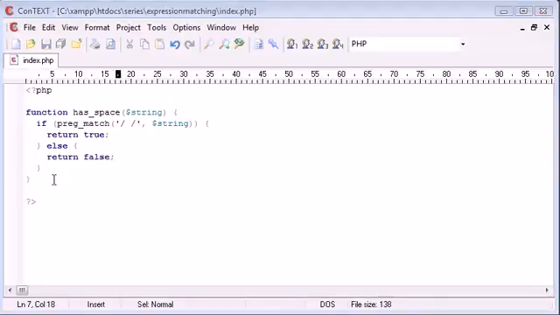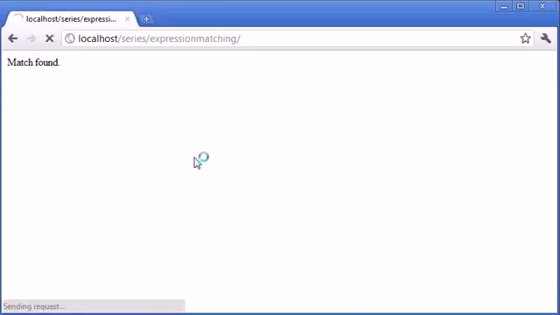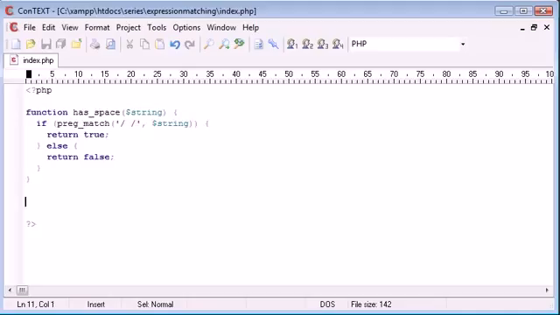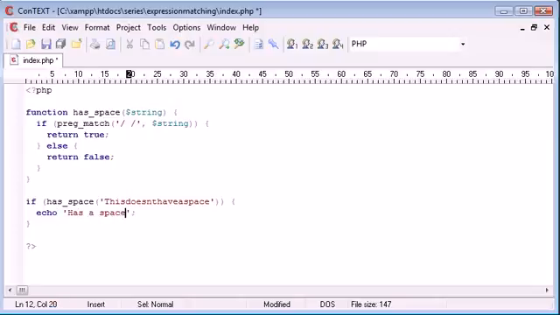Okay, so now what we want to do is call this function down here, but we want to call it inside an if statement, because we've got our function, but as far as it goes at the moment, when we refresh, we don't have anything because we haven't called it. So let's create an if statement and say if has_space, and let's feed in some text. So this doesn't have a space. If this has space, echo has a space.